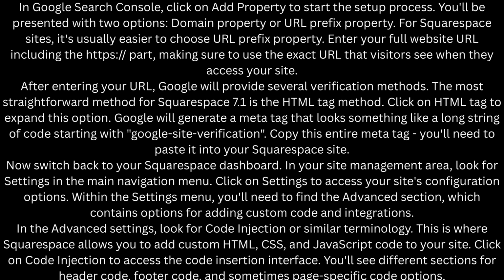You'll see different sections for header code, footer code, and sometimes page-specific code options. You'll want to paste the Google verification meta tag in the header code injection section. This ensures that the verification code appears in the head section of every page on your site, which is exactly where Google expects to find it. Paste the entire meta tag that you copied from Google Search Console into the header section.